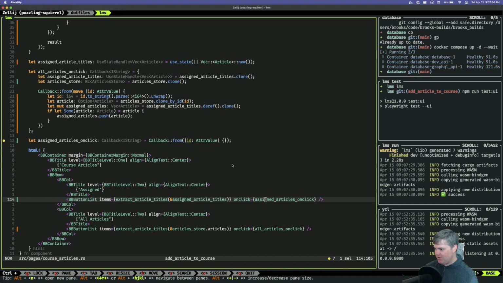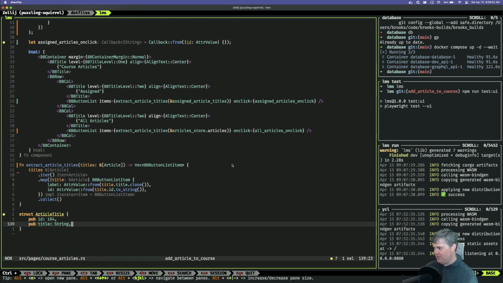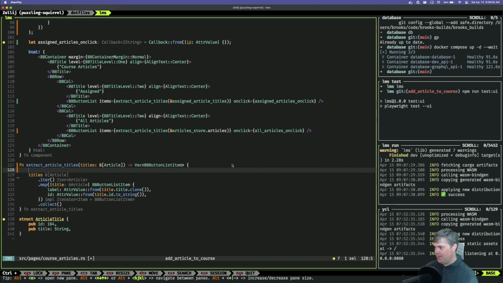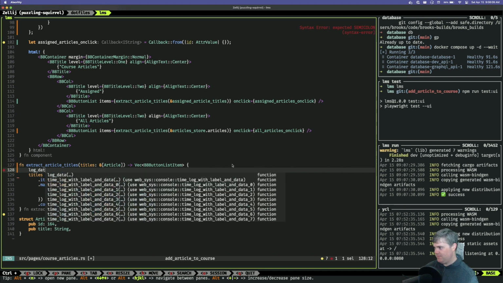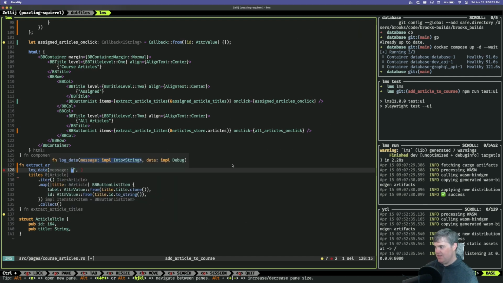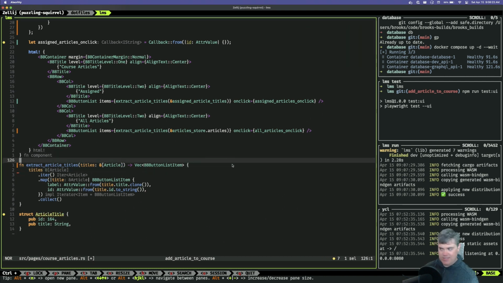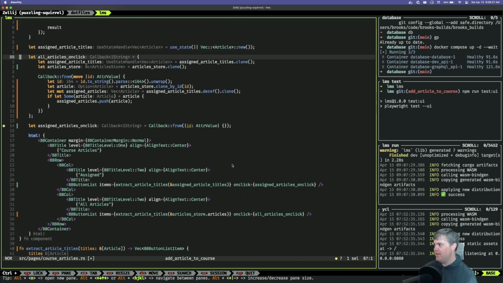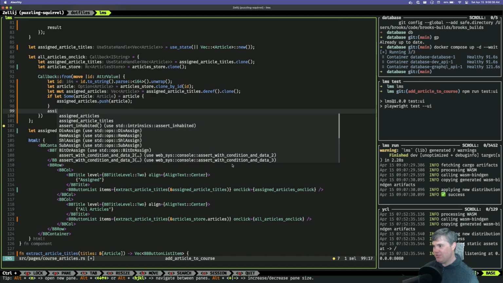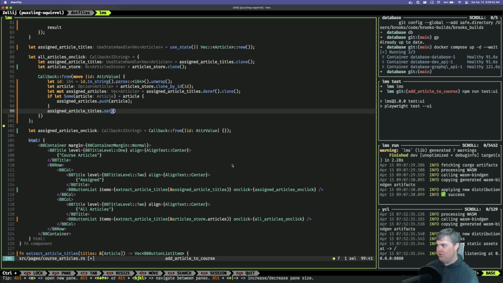So extract article titles, the assigned article titles is being passed in. It might be good for us to console log inside of here. So that's log data. So this is articles to... I know. No, I did something silly. Up here, I pushed this into here. I extract it out. I never set it again. So we have to set the assigned article titles to be the assigned articles. There we go. That should do it.